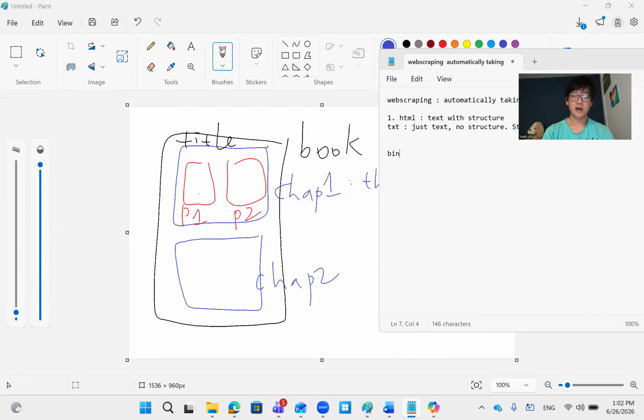So the structure is like this. You have the beginning of the book, right? The book begins. And once the book begins, what's the following? Yeah, the title of the book. And then you have the beginning of chapter 1. Inside chapter 1, before chapter 1 finishes, you have to begin page 1 and then end page 1. And later you have begin page 2, end page 2. And then you have the end of chapter 1. So chapter 1 finishes like this. And then chapter 2 starts, and then chapter 2 ends. And at the end, the book ends.